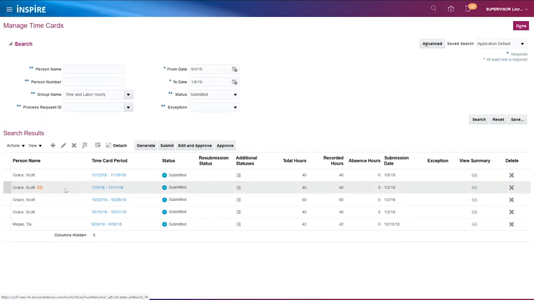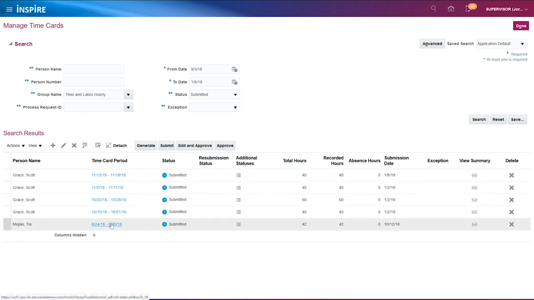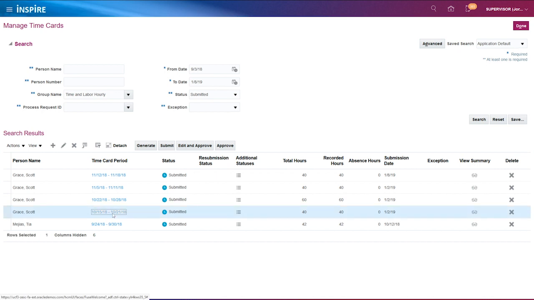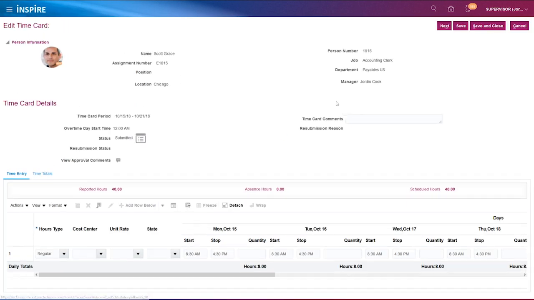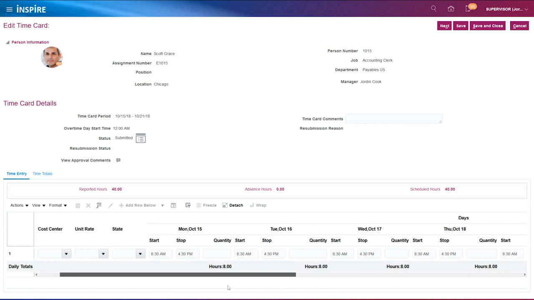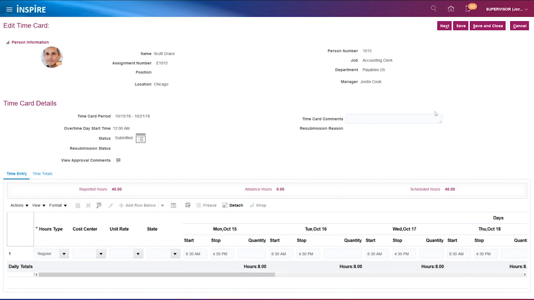So I see that Scott has reported a number of different time cards. Tia has also reported a time card. I have a few options as a supervisor here. What I can do is simply go into the specific time card and review the time card and take action individually. So I can review and make changes as needed based on the information. So if I need to update a cost center or if I need to put in other information, I can certainly do so. Or I could send this back to the employee to have them make changes for this transaction.